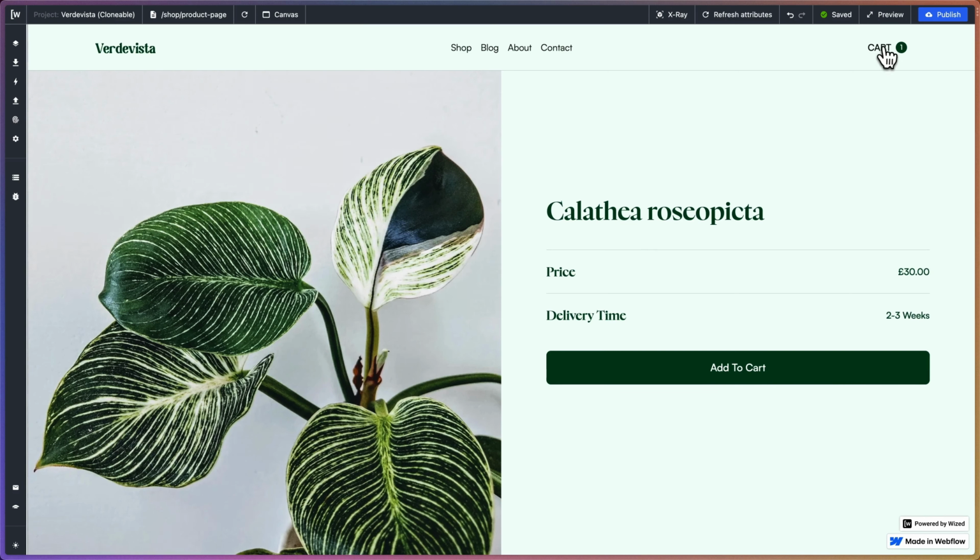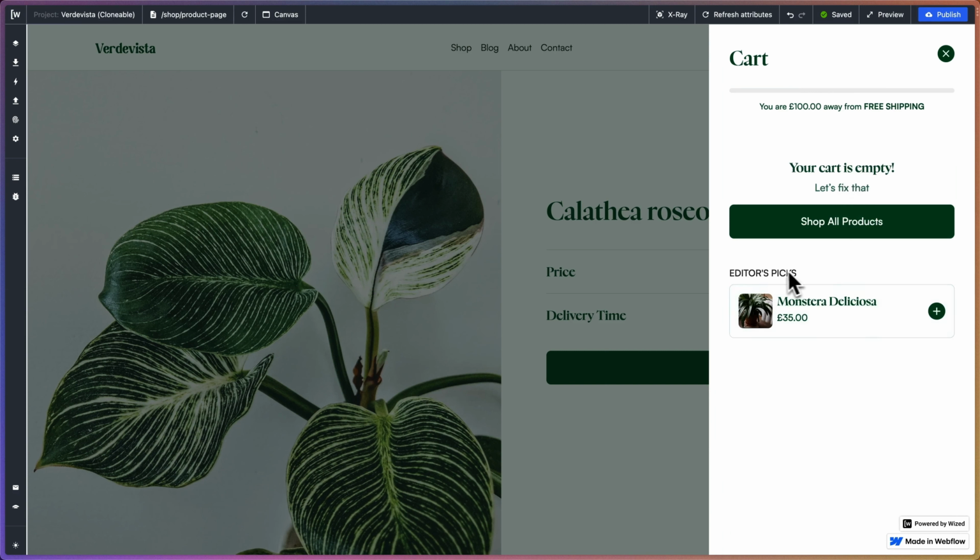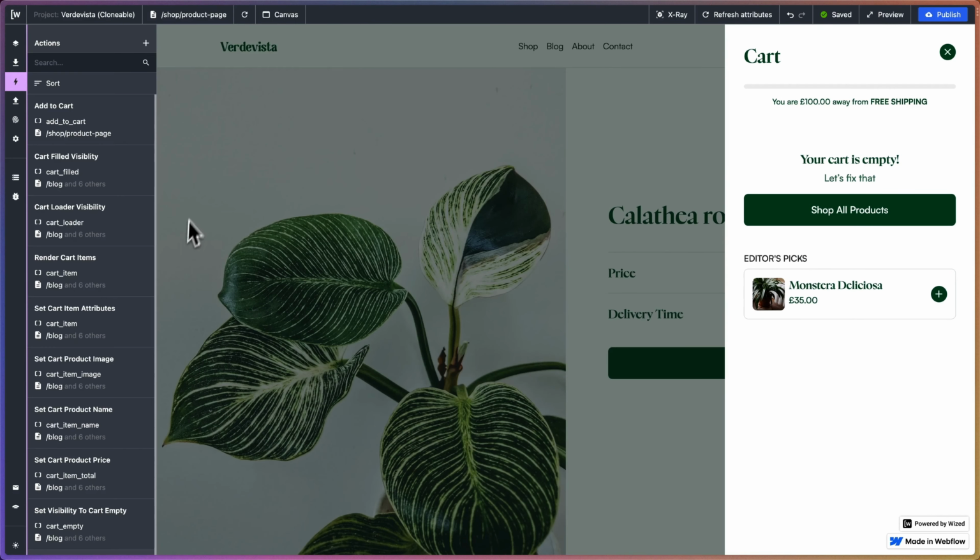Now, next on the list, if I get rid of this, you'll notice that we have our editor's picks here. It's supposed to be 3 products in total. So we need to work on this area. That's the final part of this tutorial. So let's work on this. I think we need to repeat exactly what we just did for add to cart.